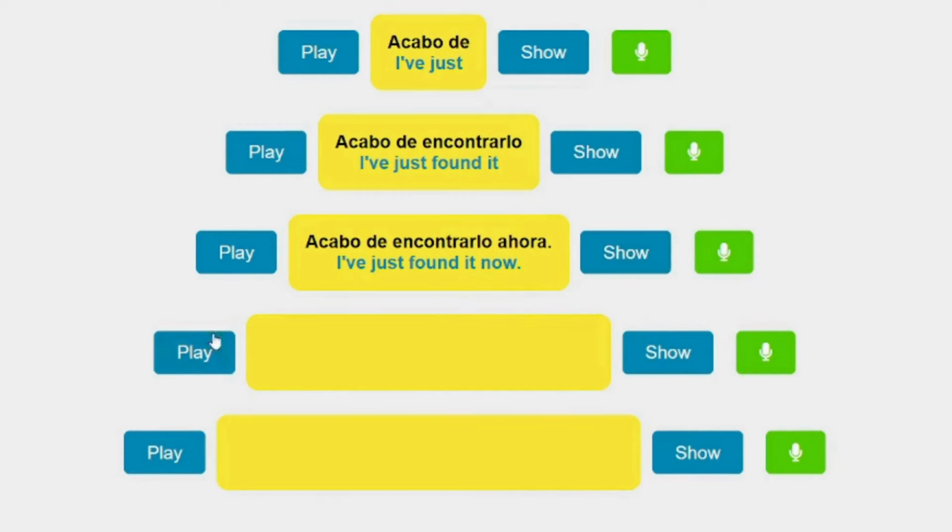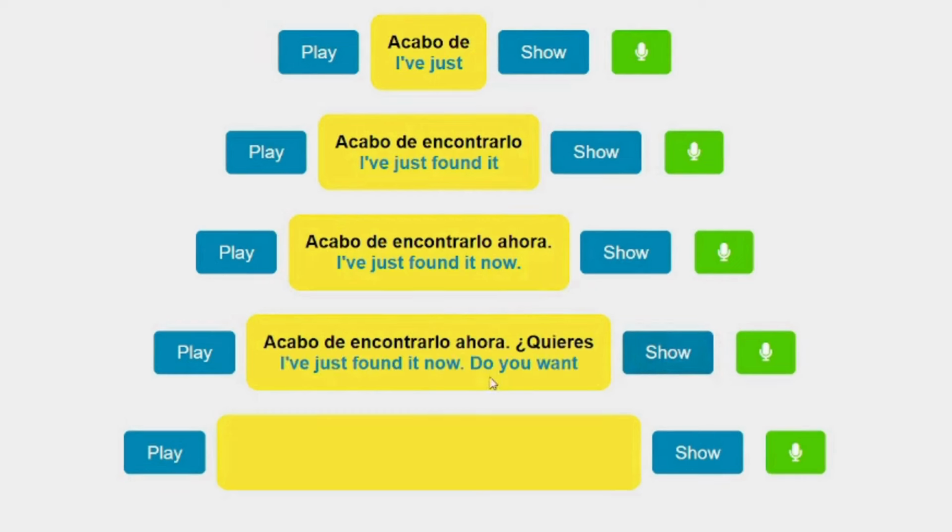Okay, let's see how we add some more onto that. Acabo de encontrarlo ahora. ¿Quieres? So what's that extra word that's being added on? Acabo de encontrarlo ahora. ¿Quieres? So I've just found it now. Do you want? Okay, let's have a quick listen to that again. Acabo de encontrarlo ahora. ¿Quieres?